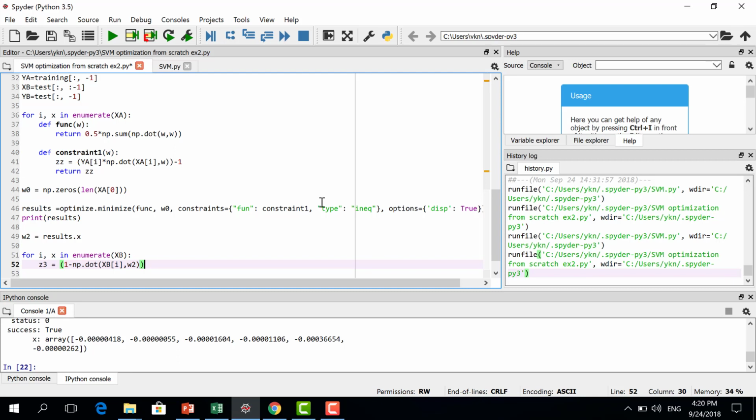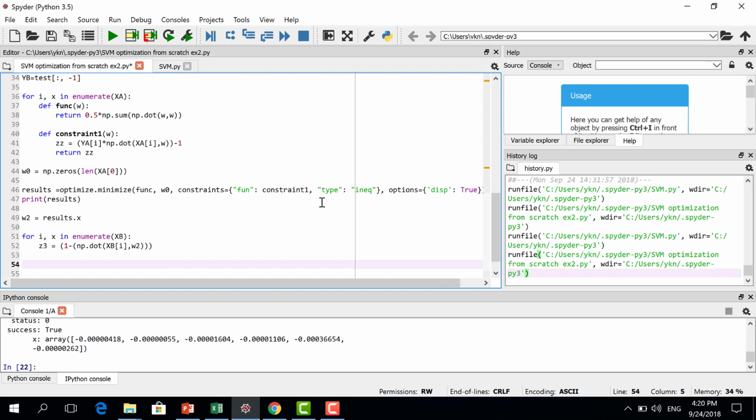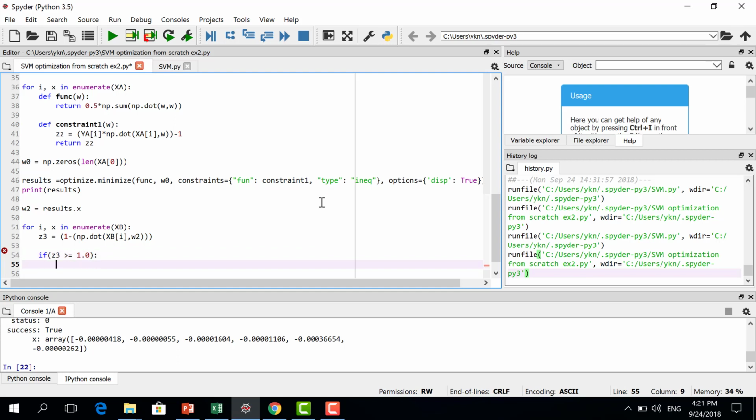NumPy should be here. We need one more. Okay. Now we have set 3 values. This is the important part. So if set 3 is higher than or equal to 1.0, then now we have new variables. We call it set 4.